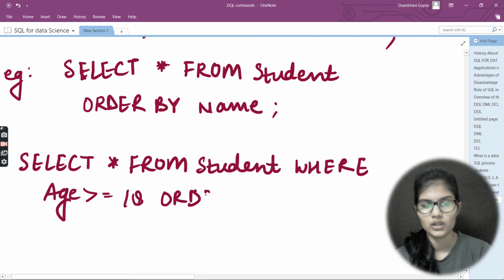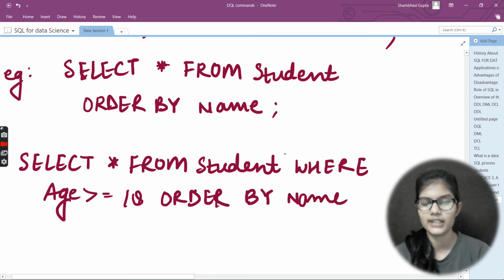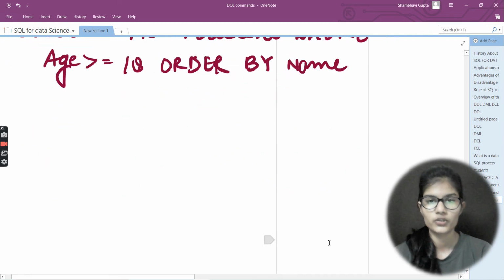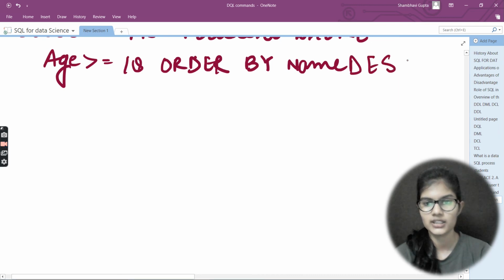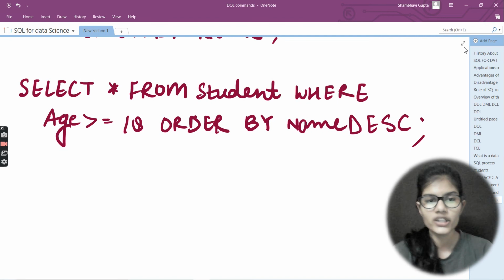Here comes the ORDER BY, and at last comes the name. ORDER BY name, and in which format do we want it? We want it in descending order, so DESC and the semicolon. What it will do is first get me all of the rows in which the age is greater than or equal to 18. After that, it will sort all of those rows according to the name, but in descending order.